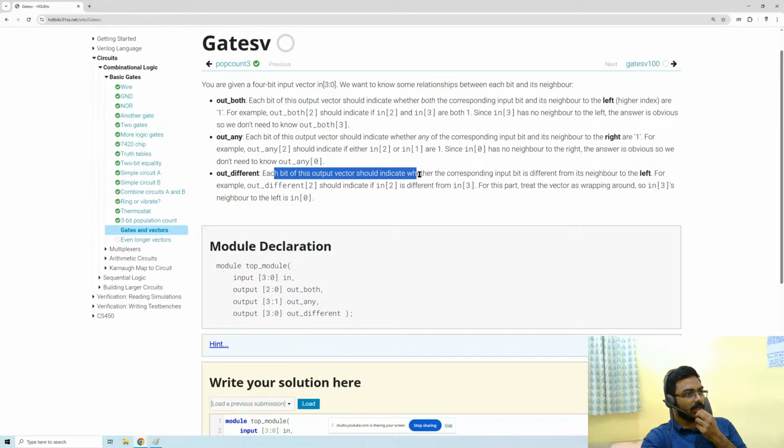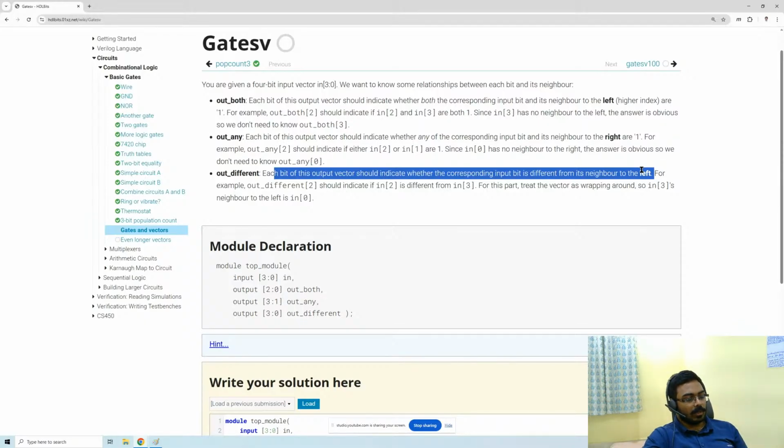Each bit of this input vector should indicate whether the corresponding input bit is different from its neighbor to the left. So is the neighbor to the left different or not? I mean, is that bit and the left bit different or not? For this example, output should indicate if in2 is different from in3. And for this part, treat the vector as wrapping around. So in 3's neighbor to the left is in of 0. Okay.